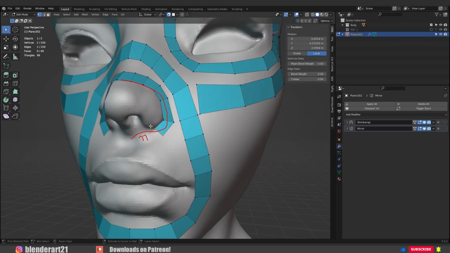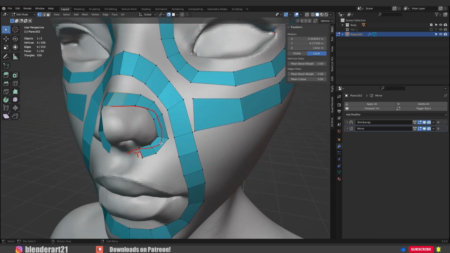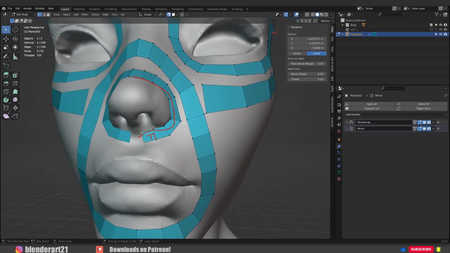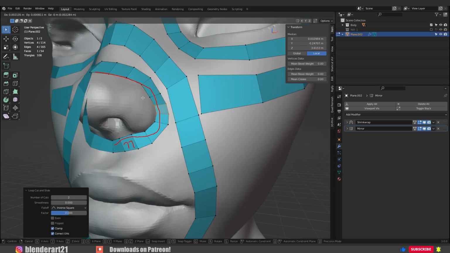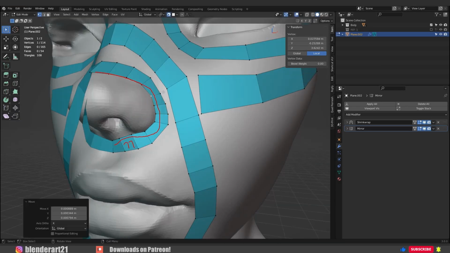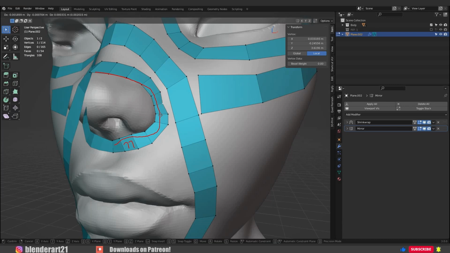Okay guys, let's count together. 1, 2, 3, 4, 5, 6, 7. We have 7 faces right now. Extrude the face 8, then 9. Ctrl R to add 2 loop cuts right there. Don't worry, in a few seconds I'm gonna tell you why. Make sure to have 11 faces around the nose.